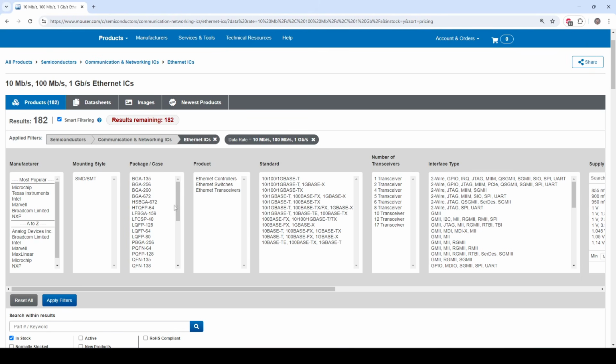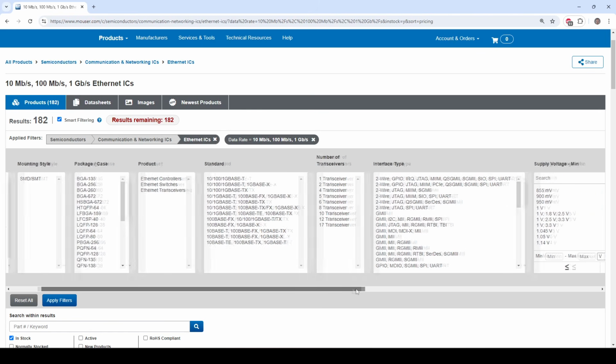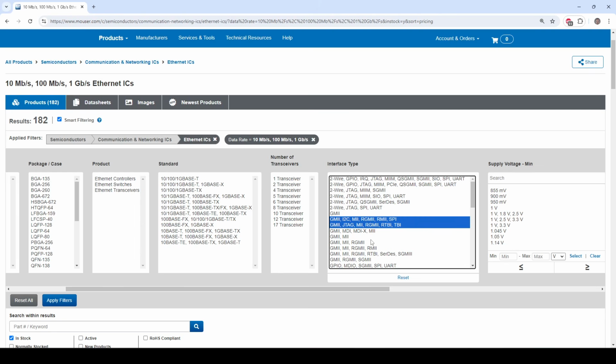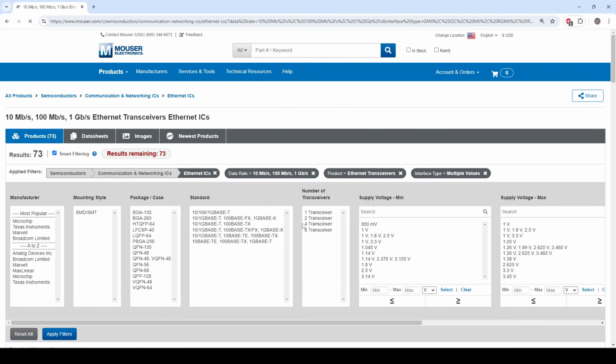Oftentimes, Ethernet PHYs will come in QFN style packages, but can of course come in BGAs or even QFP style packages. From what I've seen, the most common ones are in QFN style packages. In terms of interface type, we do want RGMII, because you want the reduced gigabit media independent interface. So we could, for example, select those interface types to narrow the search down further. You will of course have to choose your Ethernet PHY based on the required standard you're using as well. We will be going with 1000BASE-T.